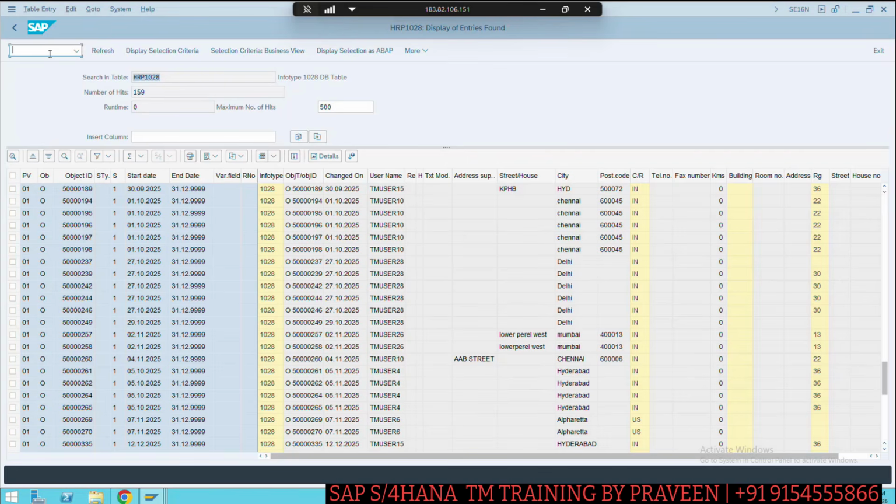But carrier is mandatory. But what is a carrier? End of the day, carrier is your supplier or a vendor, right? We don't have vendor terminology in S4HANA. In S4HANA, the term vendor is replaced with supplier. So if I say supplier or vendor, both are one and the same. They are not different, they are the same.